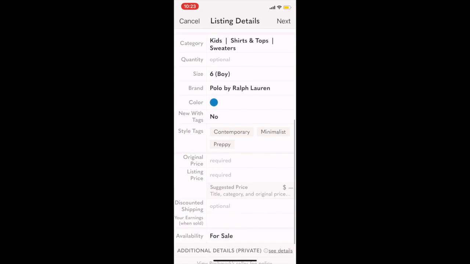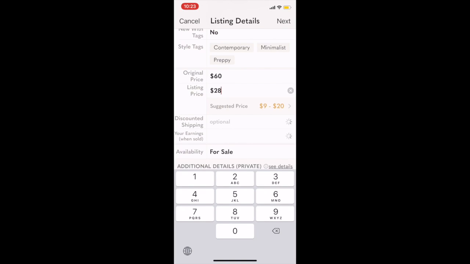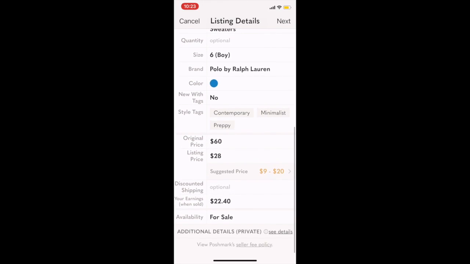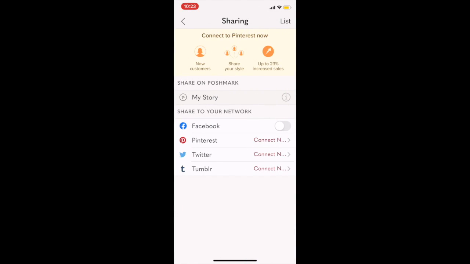So the next is the original price. You have to enter something here. If you have no idea how much the item costs, you can put 0. But we do know that it was $60 on Amazon, so I put 60, and I'm listing it for 28. I'm not offering a shipping discount, and everything looks good. They also give you a suggested price range that you can look at based on previous comps, but this sweater I think is a good one.